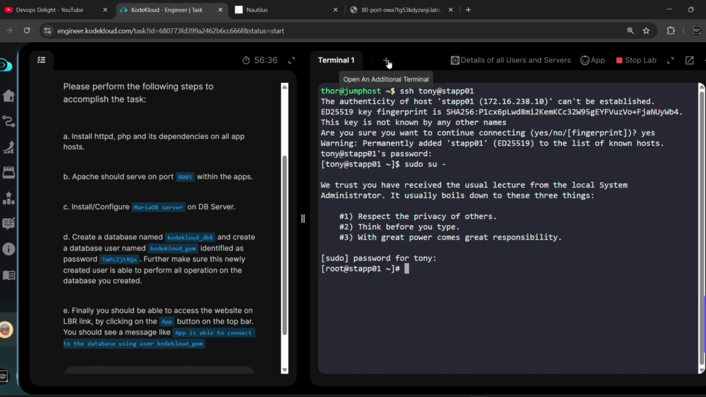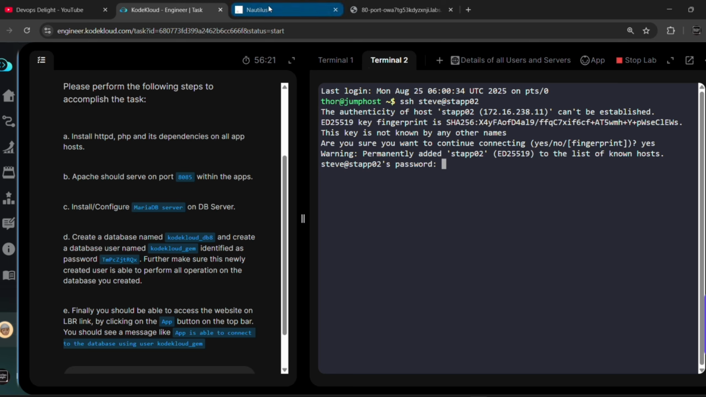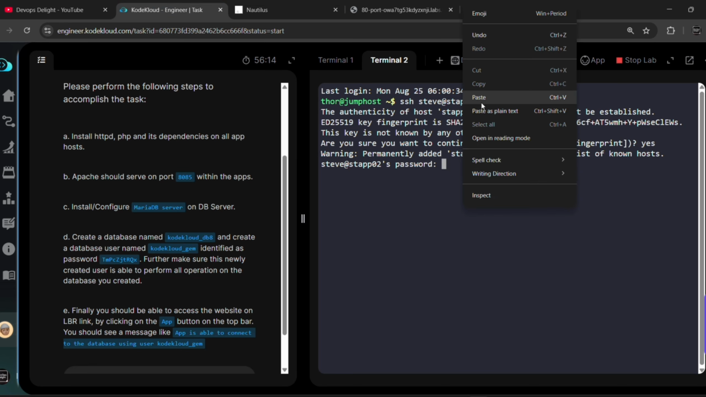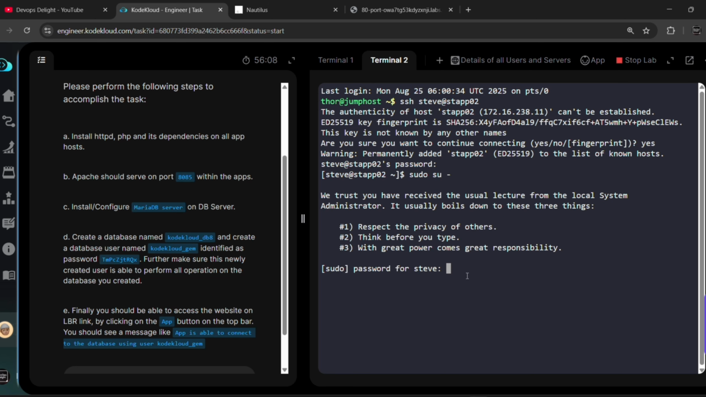In the same way, let me log in to two other app servers. So SSH app server 2, username is steve@stapp02. Type yes and then let me copy this password, paste it here, enter, sudo su space hyphen and then paste the password.